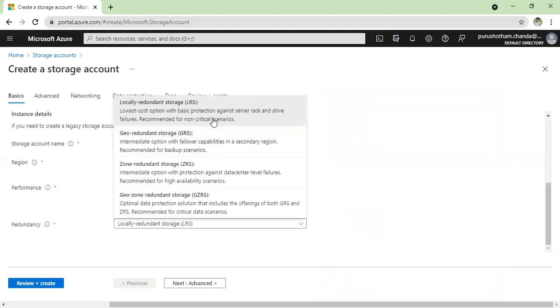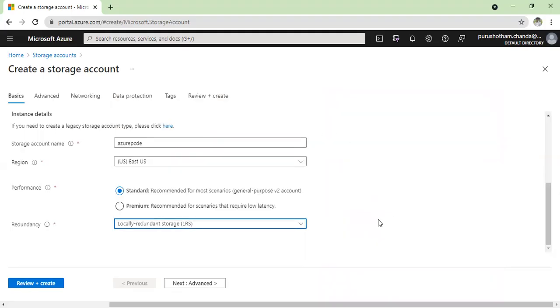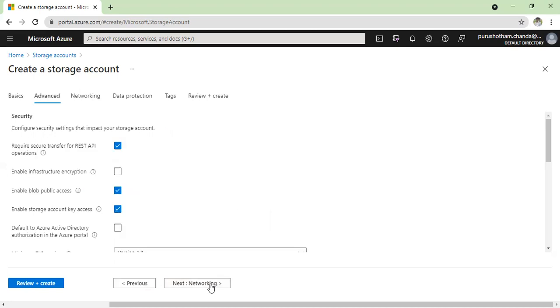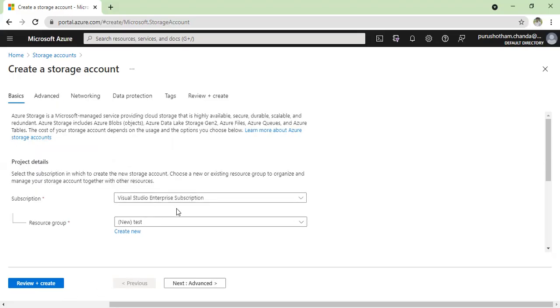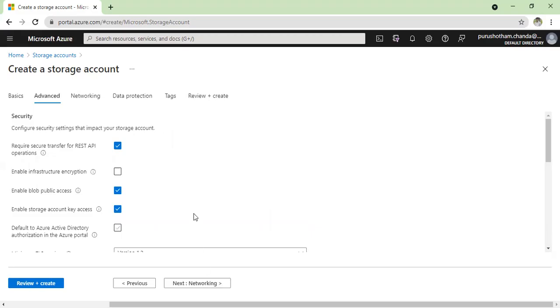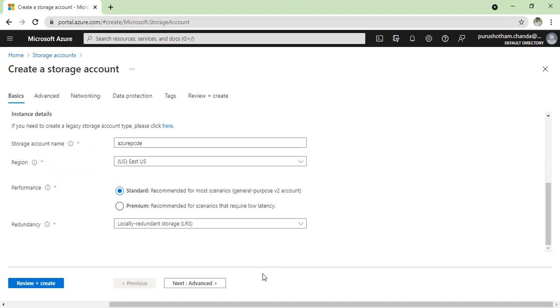So I'll go for the basic thing because it's not a production environment or an application, just for this demonstration. I don't want to waste any money. So I'll go for the LRS and the standard. You can change the region before creating. Initially you selected South India, now you selected East US. It's just a matter of selection only. I'm in the basic tab, East Asia.